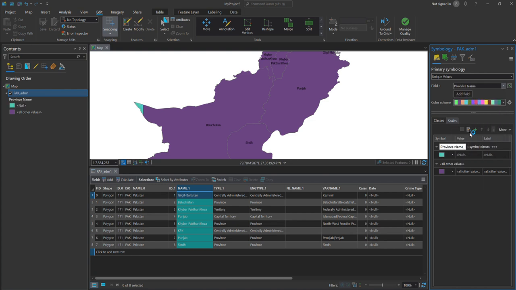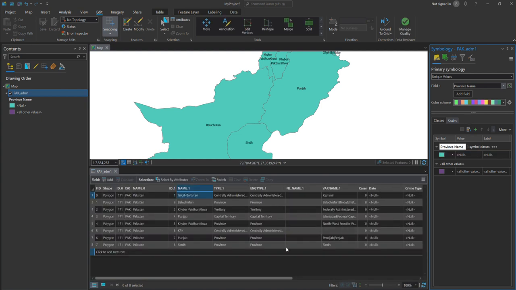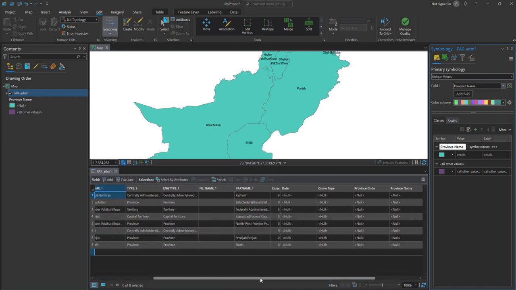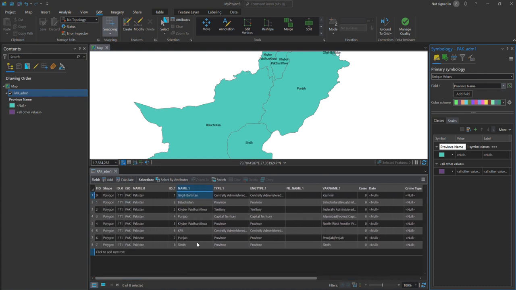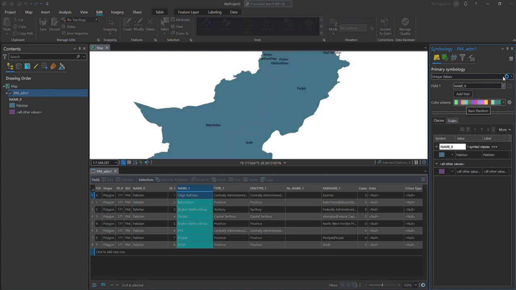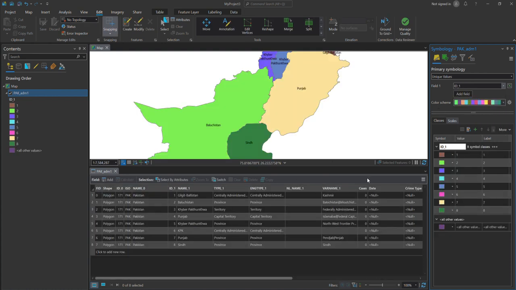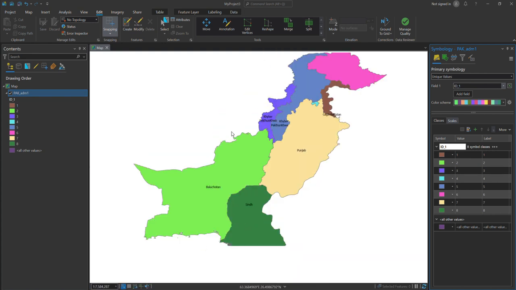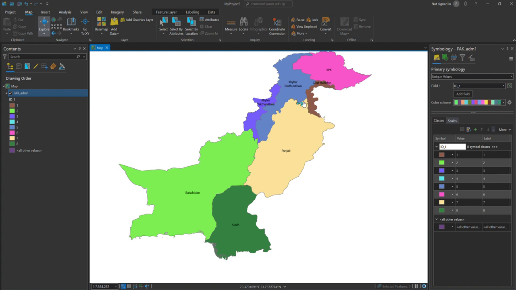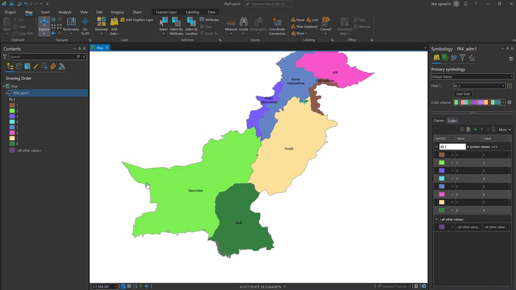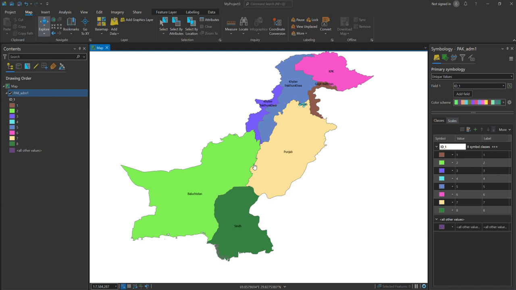Go to my province name, leave this one. Pakistan ID1. Okay, so you can see the different provinces. You can easily mark, this is the capital, this is the largest province, this is the largest population, this is the area-wise largest population. So you can see it.